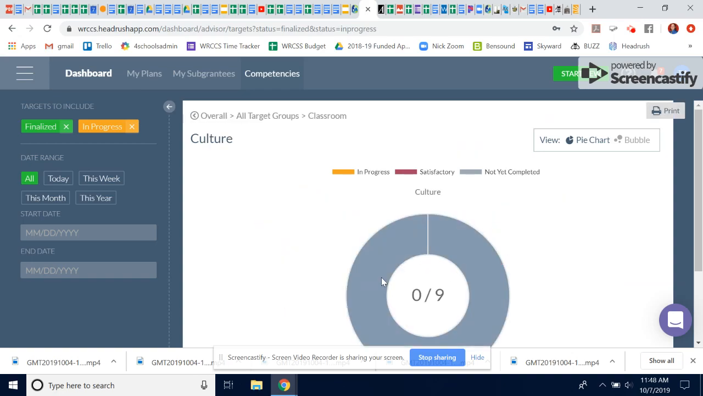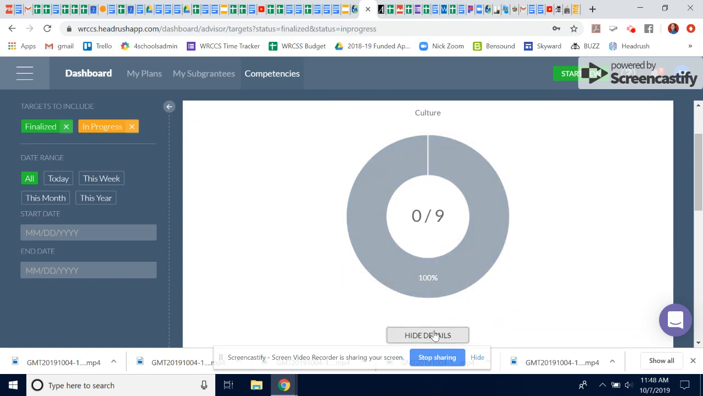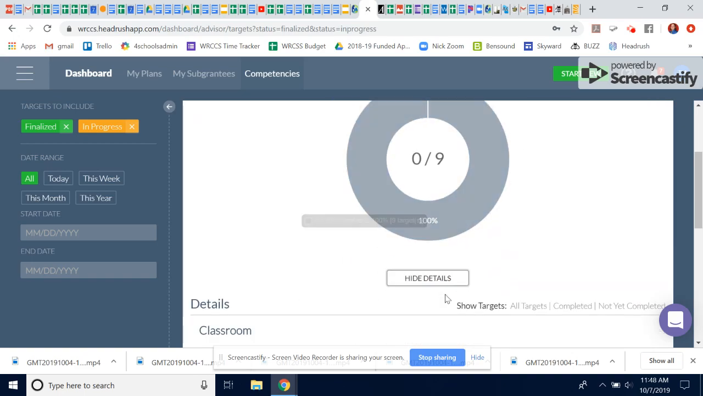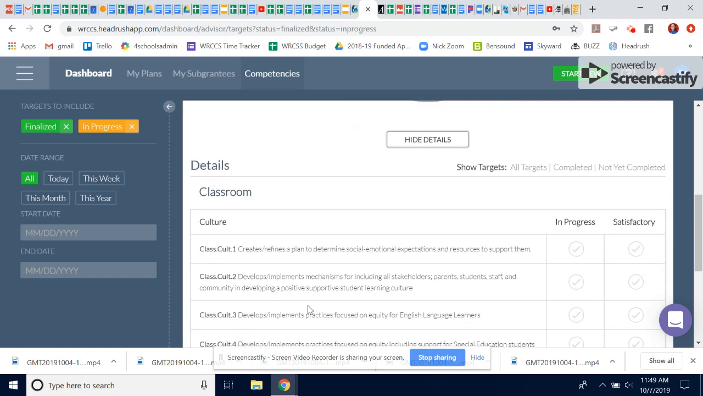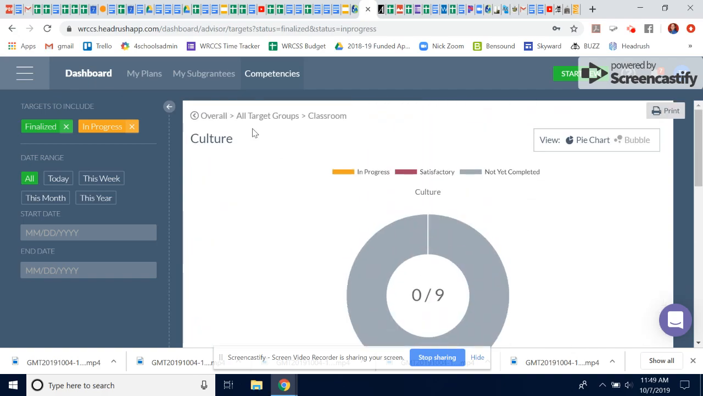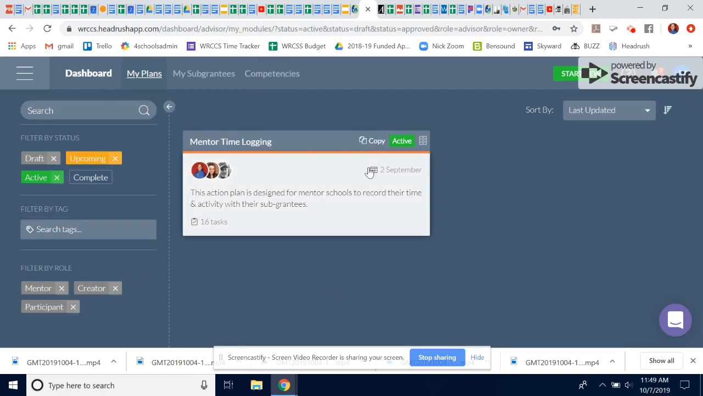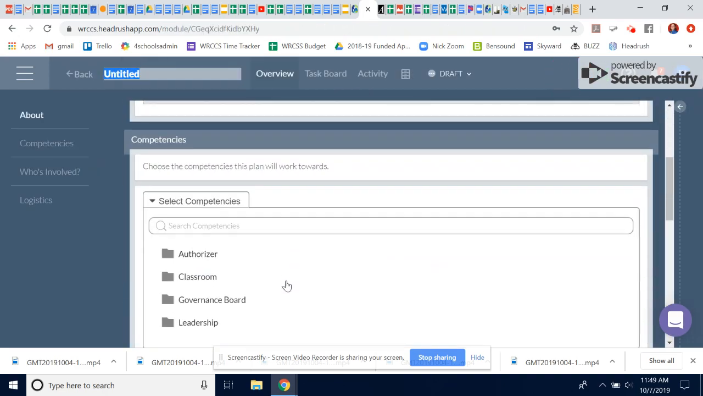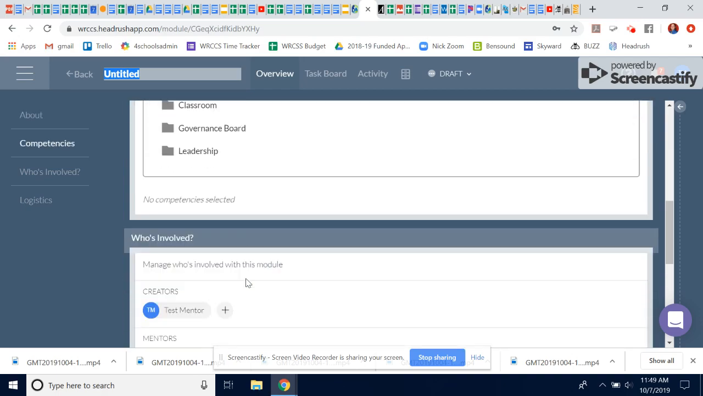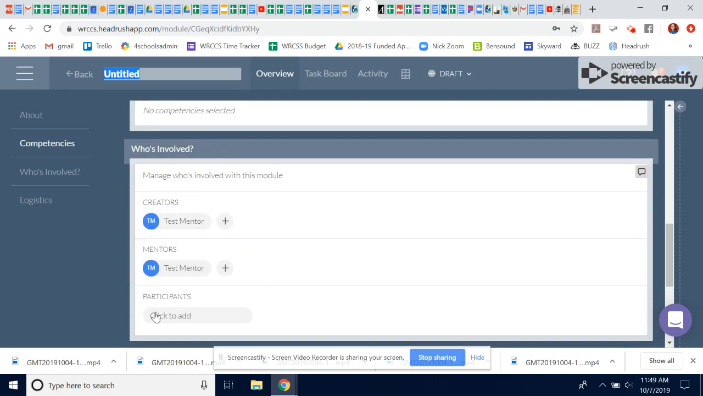But you can drill into these competencies and show detail, and really see what competency you have progress in, or what competency is satisfactory. And again, the only way you'd be able to do that is if you're back on the dashboard and starting anew, and then on there you're adding your own competencies. Automatically, you could put yourself as a participant. And then as a mentor, you can put the Wisconsin Resource Center if you would like us to finalize that.